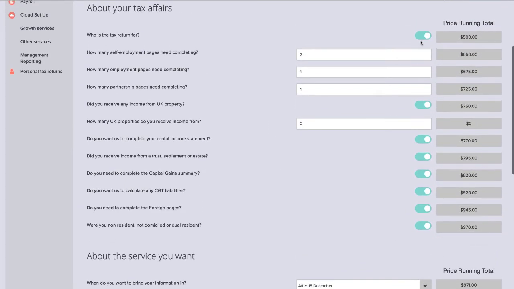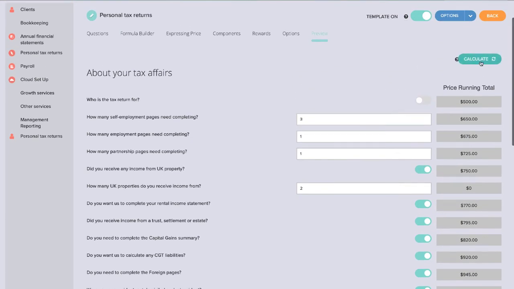So if we change this one to a no answer, we can hit the calculate button. Again, it'll recalculate the price. We've now got a starting point of 400. So hopefully you can see why I'm so excited by this, because it's going to save you a ton of time with testing your prices.